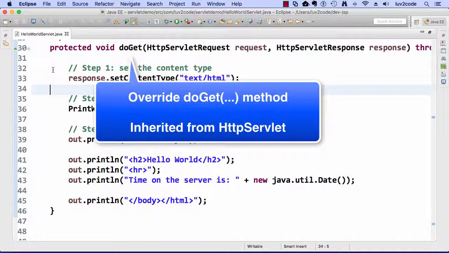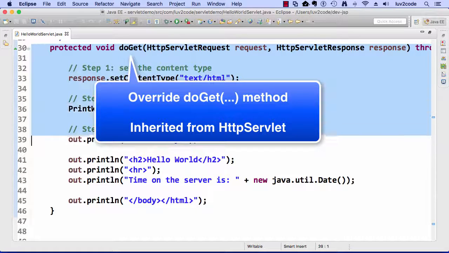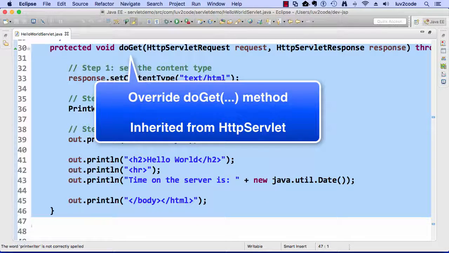And again, remember, whenever we're building servlets, there's some special methods here: doGet and doPost. So here we're going to override this doGet method and provide our functionality. So when they access this servlet from the browser, it's going to automatically call the doGet method. And that's a special method that's part of the Servlet API.